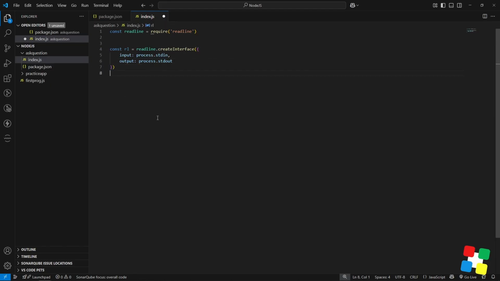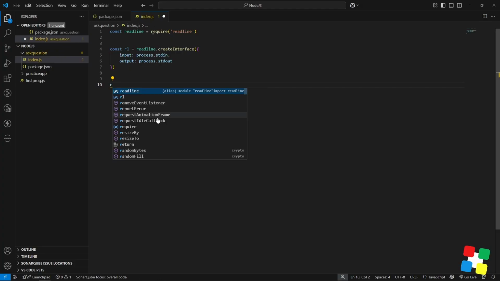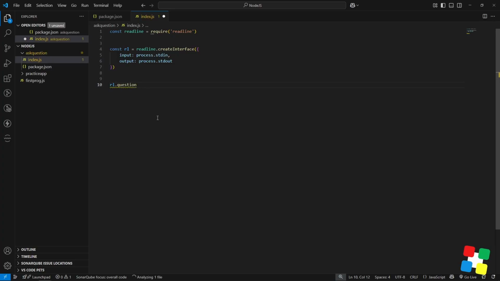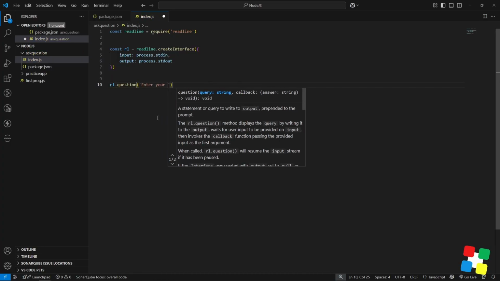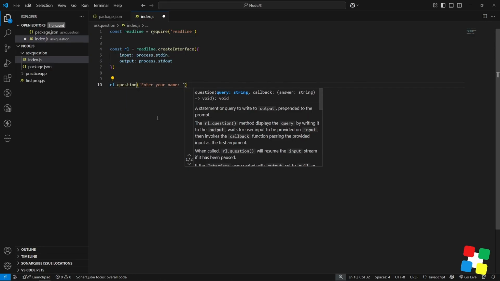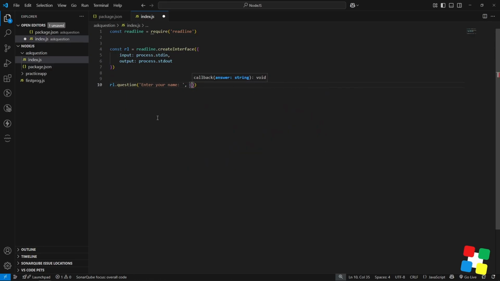Now we have to use rl.question, and inside that we can have the question here. So I'll say enter your name. And here we have to have this function over here, the callback function, and here we can get the answer. So let me print the answer here. I'll say console.log name is, comma, answer. That's it.